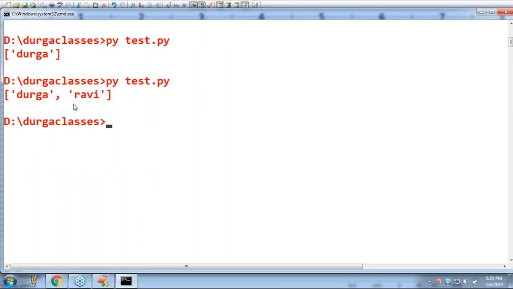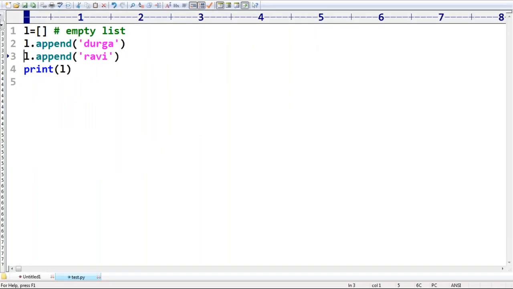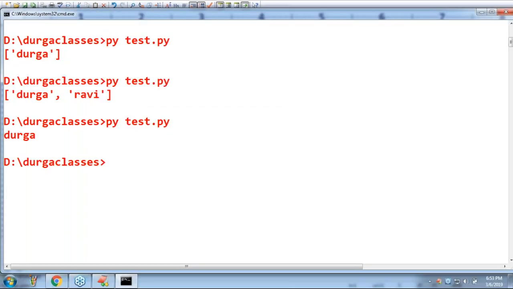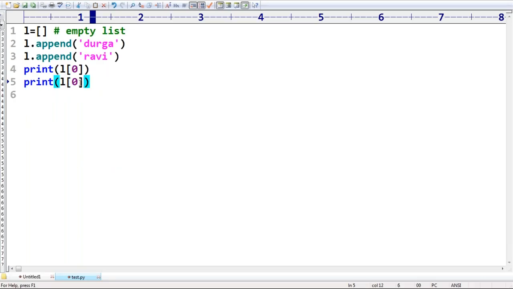Now, my question is, what is the first inserted element? Please confirm. The first inserted element is Durga. So now insertion order will be preserved. What is the meaning of that? I want to know the first element. The first element is always going to be stored where, sir? In the 0th index. Now L[0] means we get Durga. L[1] means we get Ravi.